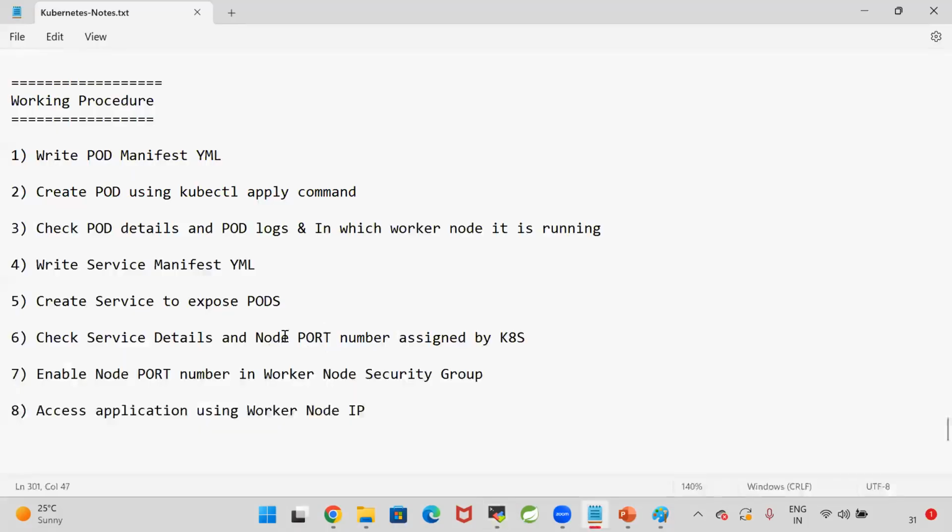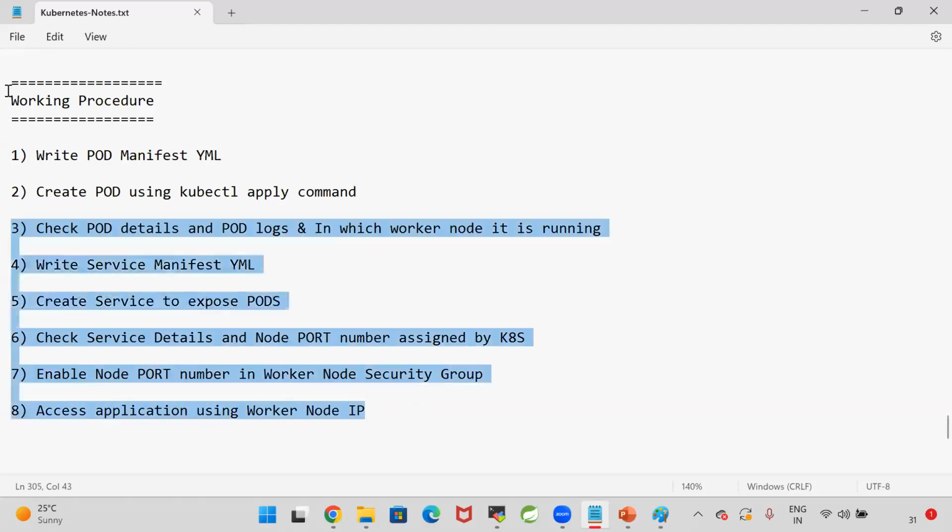Tomorrow we will see how to fix that node port number. I want to use the same node port number always. So today it is a random node port number we are getting. Enable the node port number in the worker node security group. Access the application using the worker node IP. So this is what I have done today.